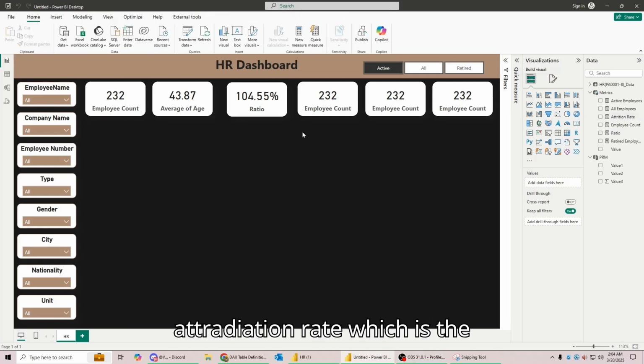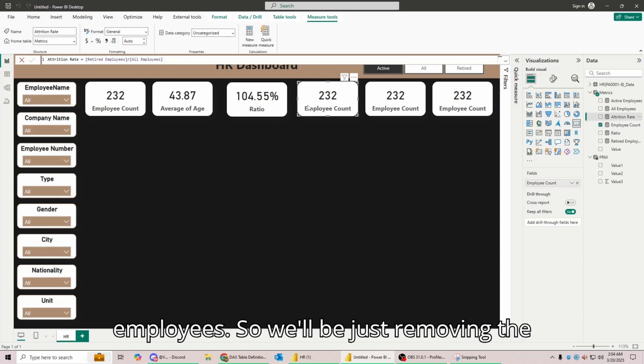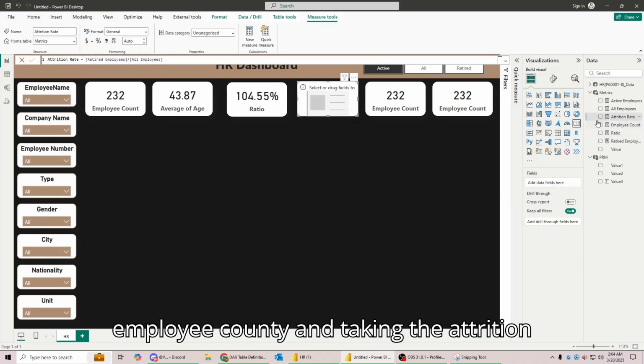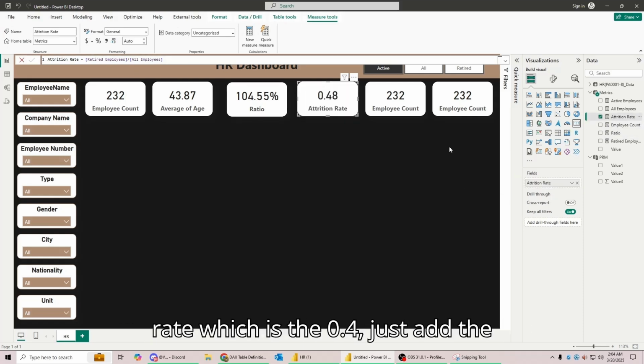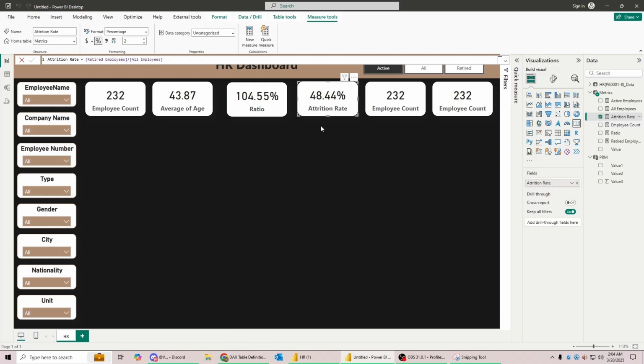So the next we're going to take is the attrition rate, which is the retired employee divided by all employees. So we'll be just removing the employee count here, and we're taking the attrition rate, which is the 0.4. Just add the percentage sign here. We'll get 48.44%.